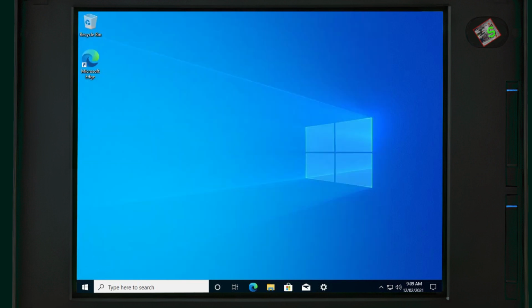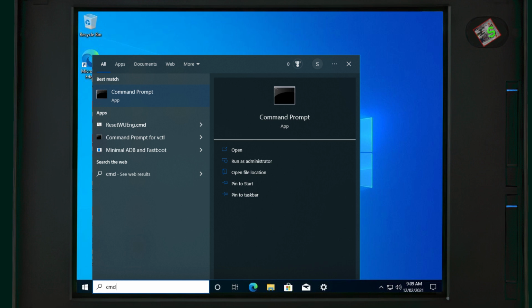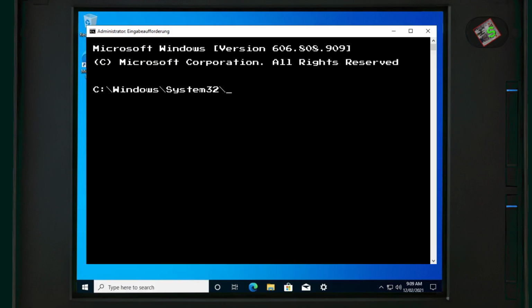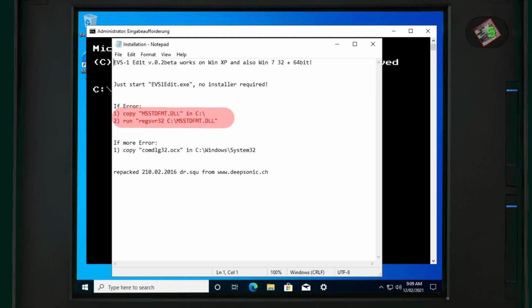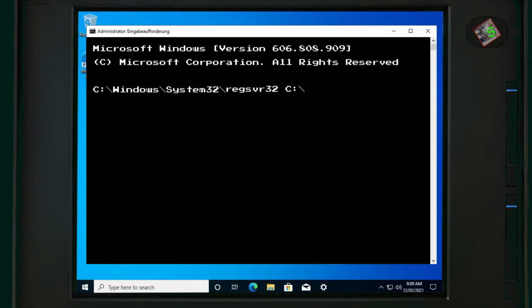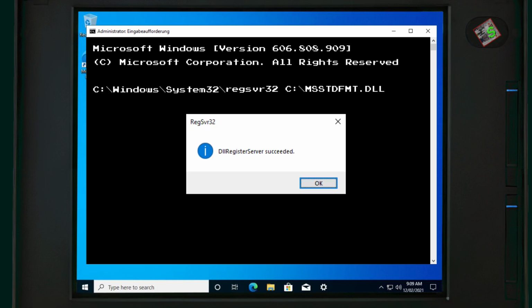Next you have to bring up the command line prompt. This can easily be done by typing cmd into your Windows search bar. Instead of just running the command line prompt, right-click the symbol and select Run as Administrator. If you've done so, you can follow the next step from installation.txt and type the register command and press enter. This will register the DLL file and make it executable.